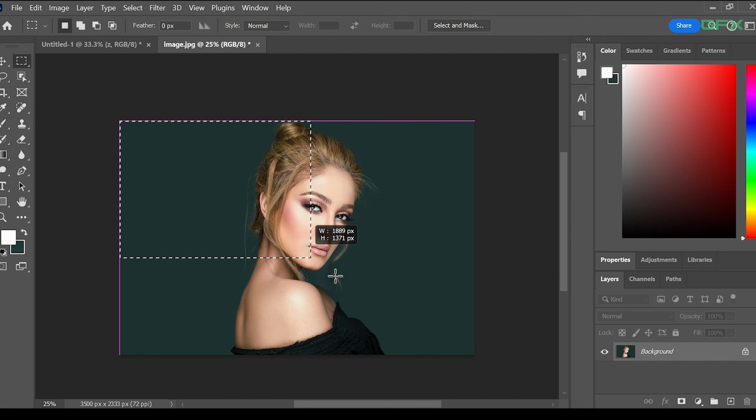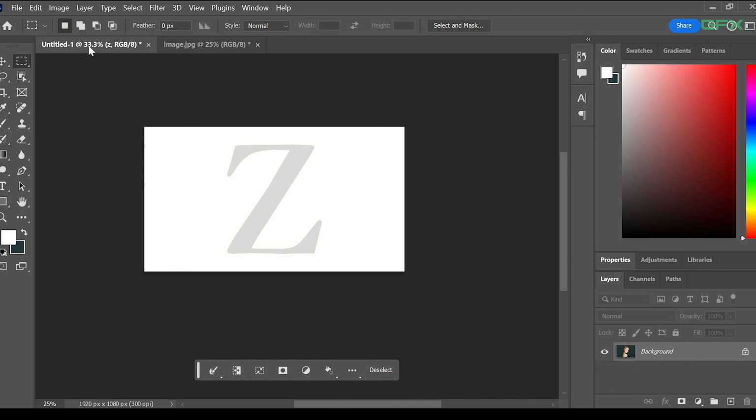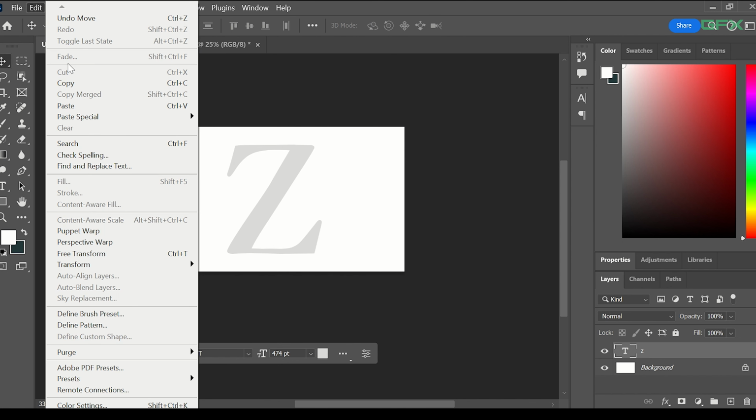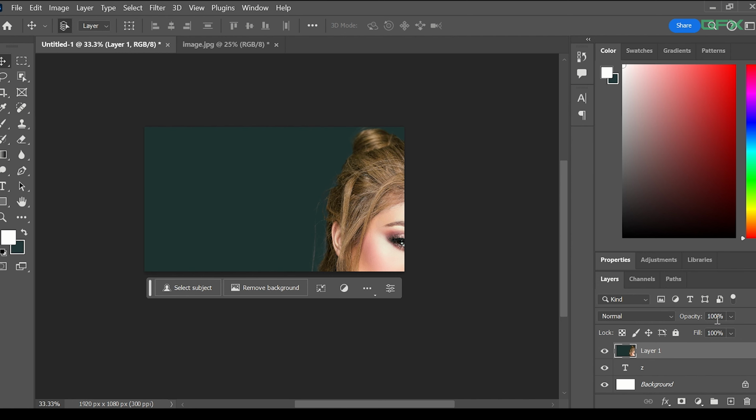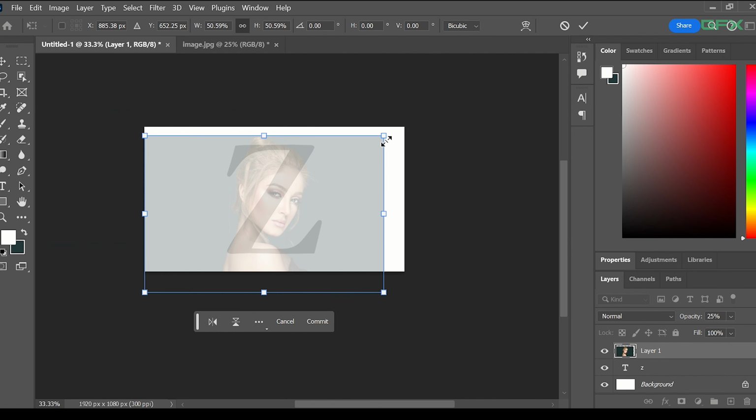Select your image. Go to Edit, click Copy, back to your canvas, and paste. Decrease the image layer opacity. Align your subject perfectly within the letter.